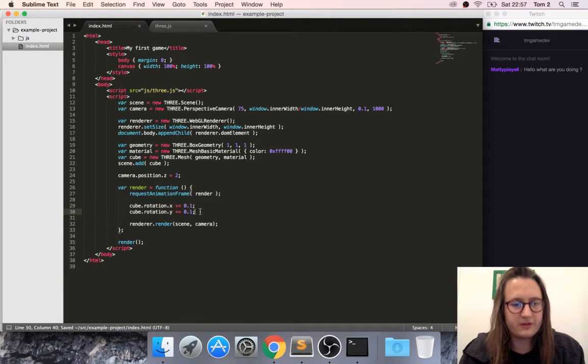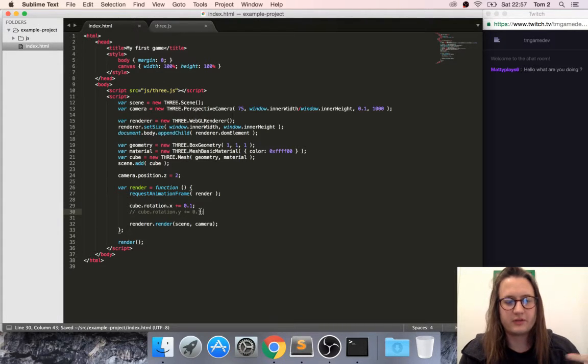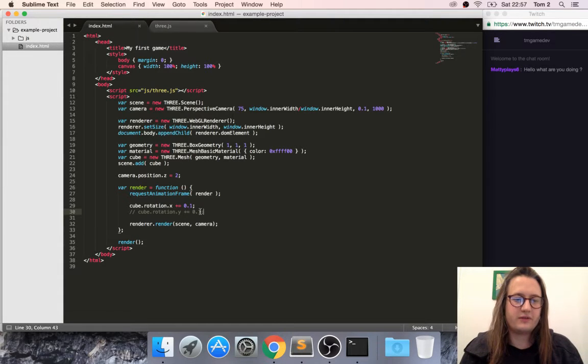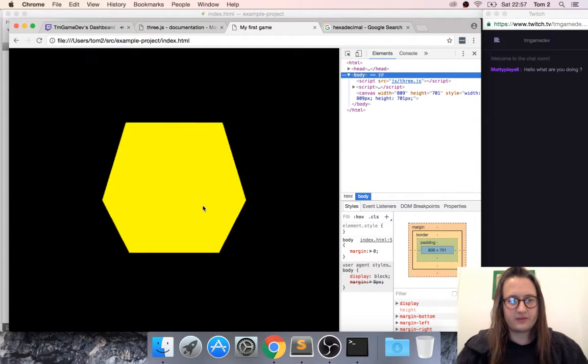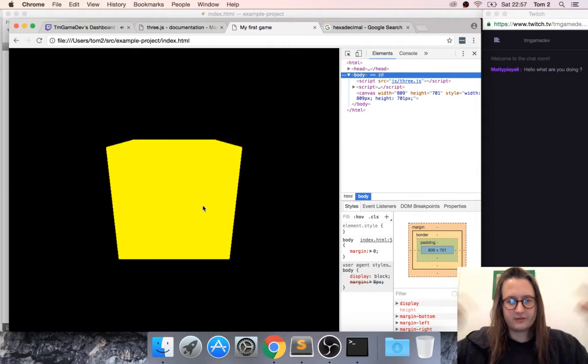So rotation in Three.js, you can think of it like you take a stick and you push it through the object along that axis and then rotate the stick. So in this example, if we comment out the Y rotation code and just rotate around the x-axis, what we're doing is taking a stick and pushing it through the cube and then rotating along the x-axis. So if I refresh the page now, the cube is just rolling over like this.